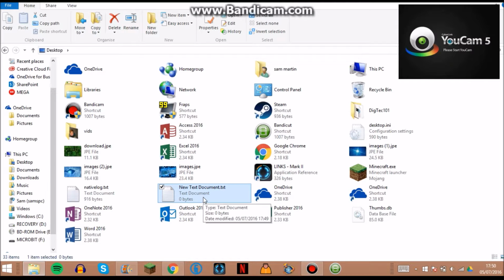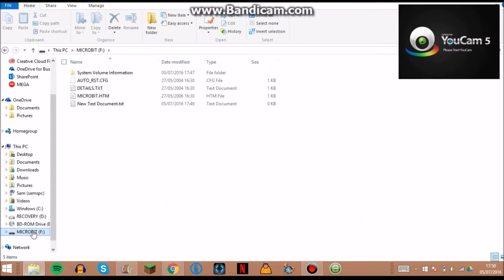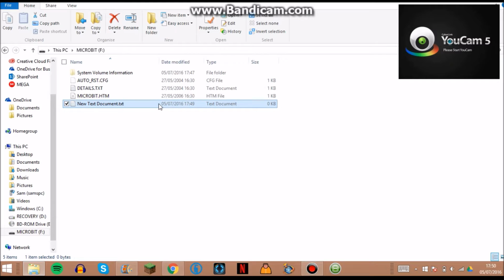There are different ways we could do this. We could copy it and bring it across, but the best way I like to do it in File Manager, hold down your right click and scroll to the left, and it says copy to microbit (F:). So we do this, and if it's a big file, a little screen will come up. Obviously this is no bytes, so it didn't take very long. If we come over here, now we have new text document on here. And I can just hit delete and delete this file here because we don't need it.